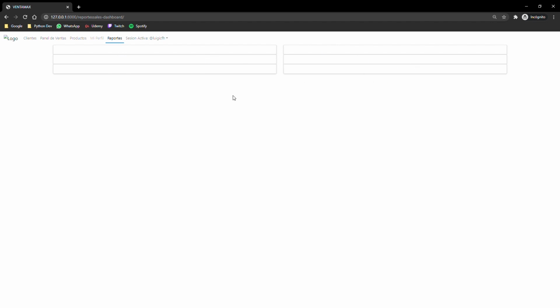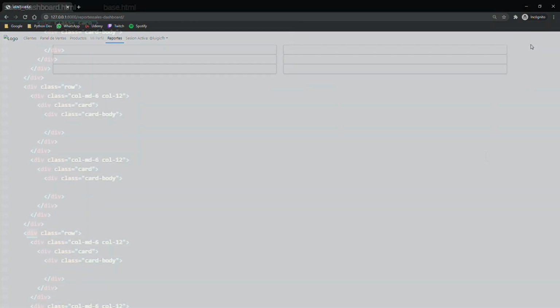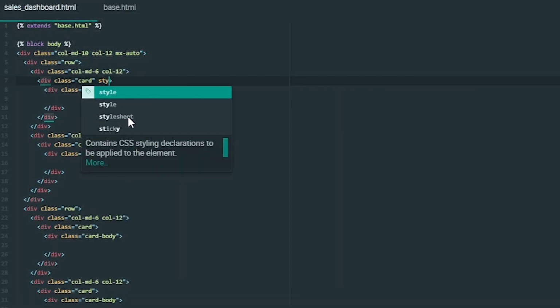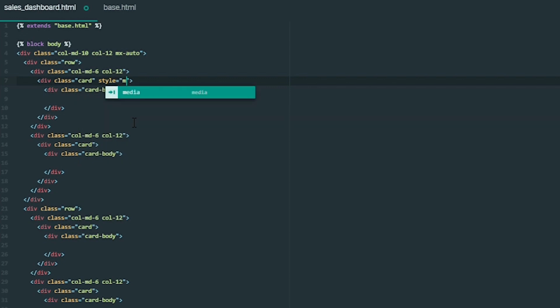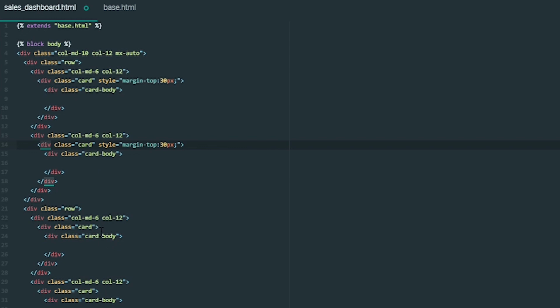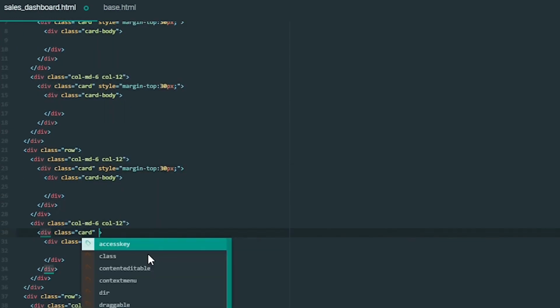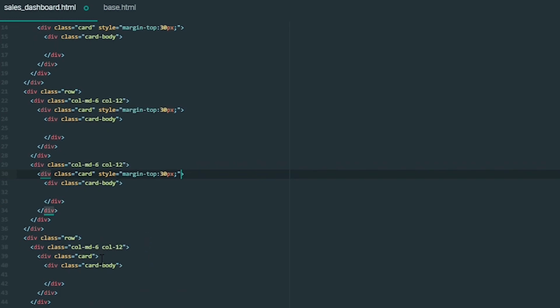So we're going to add an inline style. We're going to say style, and we're going to do margin-top, 30 pixels for each of these. Let's copy all of this and add it to every card. Probably you could do this with CSS, right? Just going to make it this way for now.